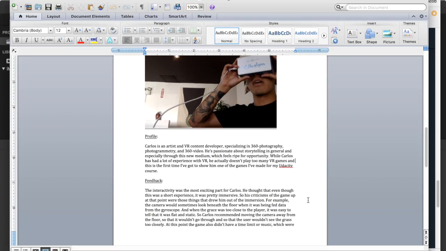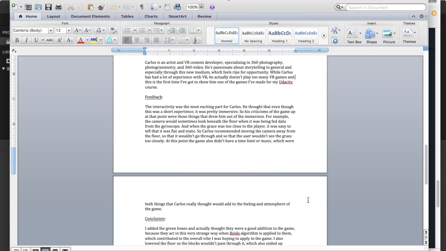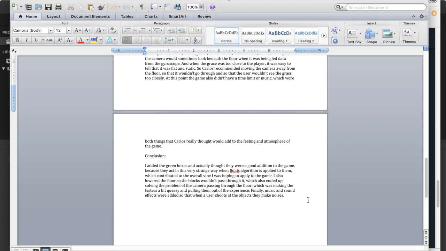I forgot to mention lighting. I did do directional lighting and baked that, as well as had some point lights that reflect off of the cubes. So, yeah, I hit all those marks and showed it to him.